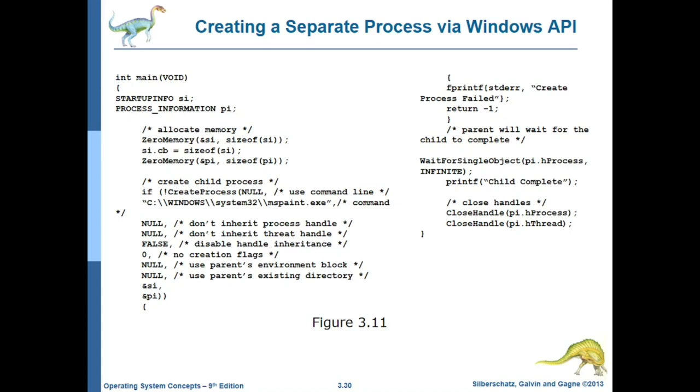The first thing the main function does is to initialize memory for these two structures using the ZeroMemory function. This function fills a block of memory with zeros. The first argument is the pointer to the memory block, and the second argument is the size of the memory block. The size of SI is obtained by using the sizeof operator on its type. The size of PI is obtained in the same way.